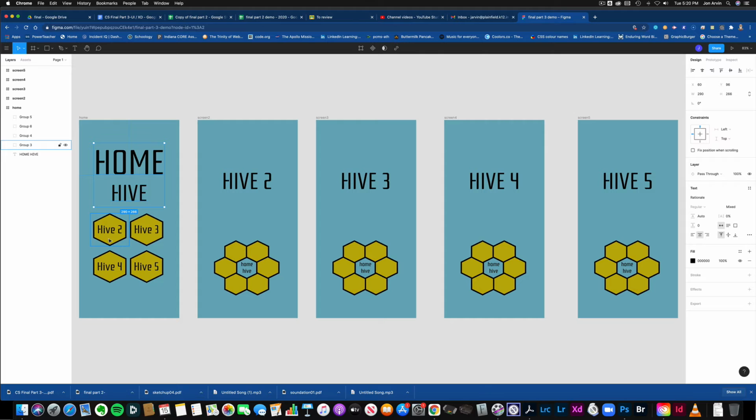So they should be labeled. And they can be grouped. Control-G, group them together if you wish. And line them up, right? You can align centers. You can get the center of the text and the center of the hexagon or whatever shape you're using.